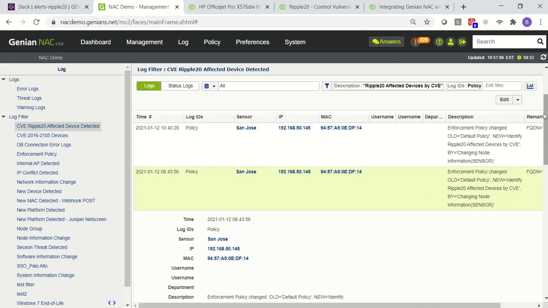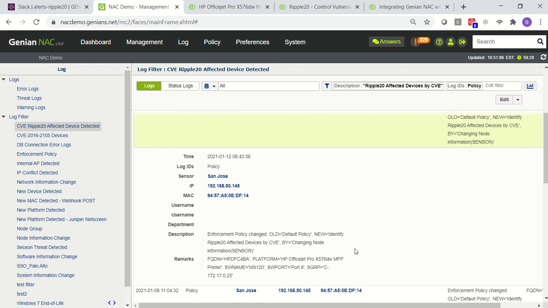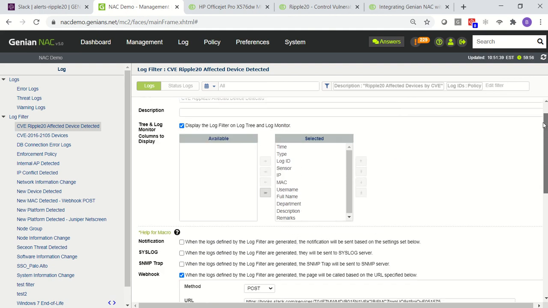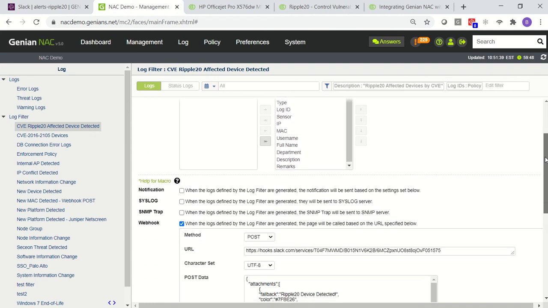So if we expand this out, we can see more details about the log entry. And then if we click on edit, we can go in here and configure different actions. Every time this particular log entry is posted, we can perform an action.